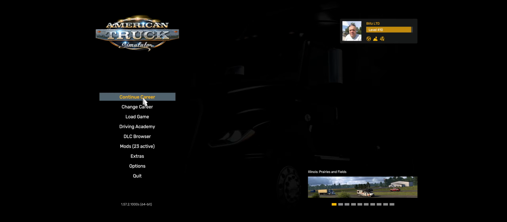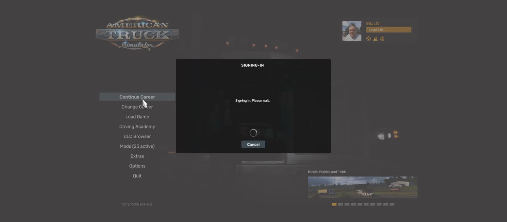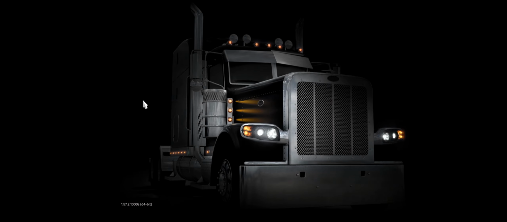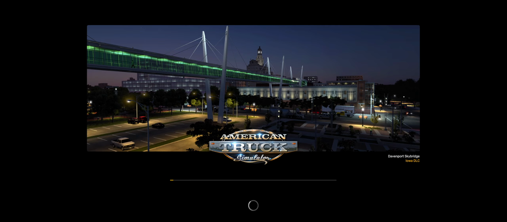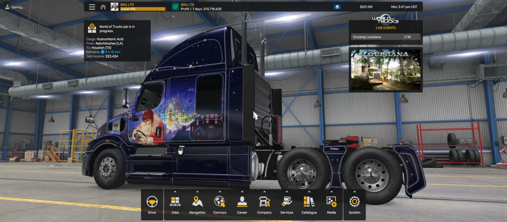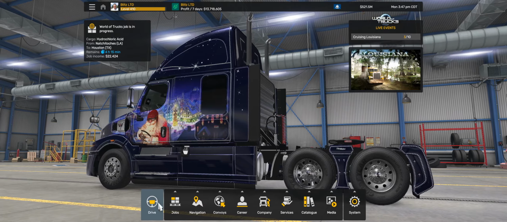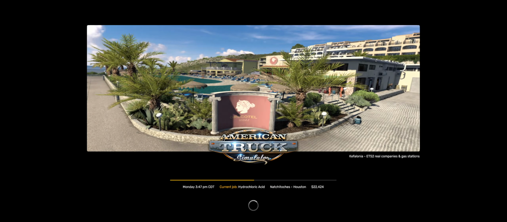So back into career mode, and let's go and get this trailer delivered, as we do. Cruising Louisiana, right? That's it. I'm getting confused because we've got Euro Truck at the moment trying to do that one. We're trying to do this as well. This is easier because there's only 10 places we've got to deliver to. Right then, so let's get underway and let's get it delivered.